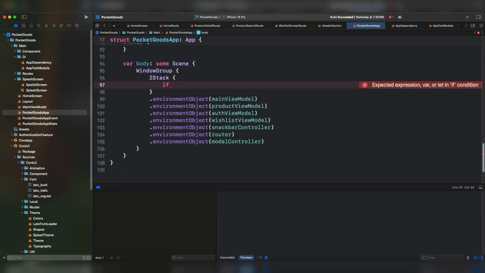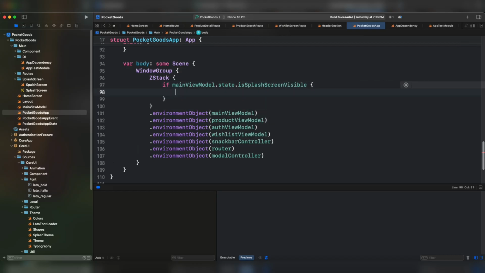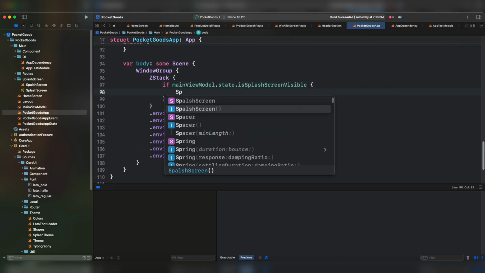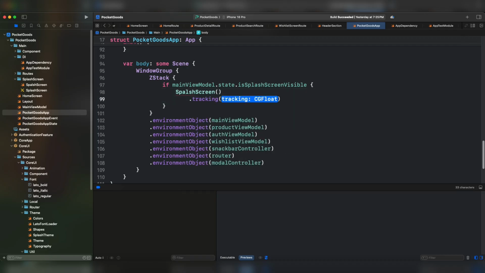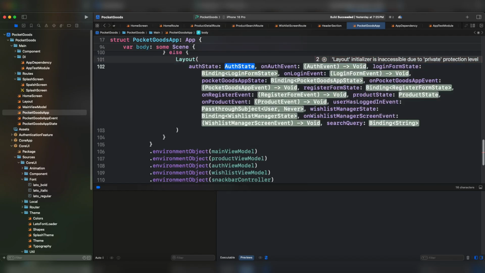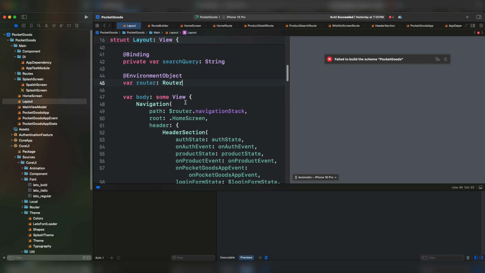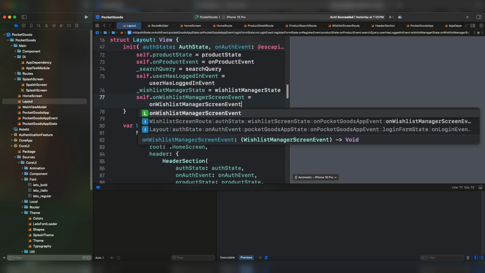Now we have to check if we are done loading the data by checking the splash screen visible. If it should be visible, we have to show here the splash screen. Let's do here the transition. Let's do, for example, leading. Otherwise, we have to use here the layouts. For the auth states, auth view model and auth states, on auth events, auth view model and auth events, and so on for the rest. Let's add an initializer for this layout.